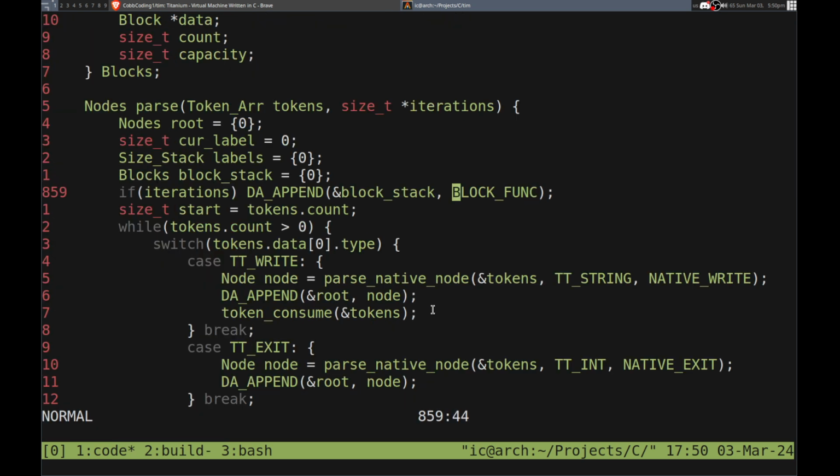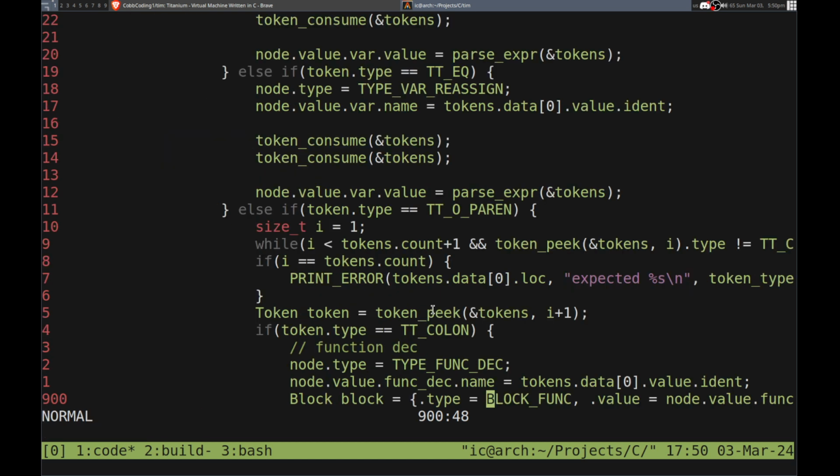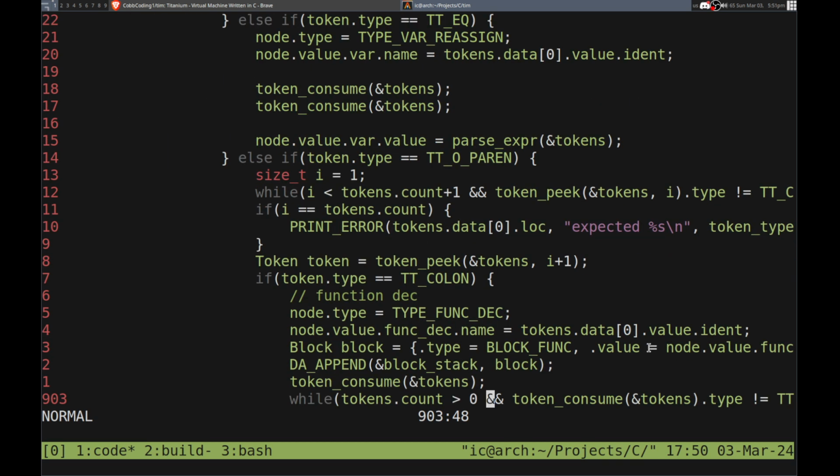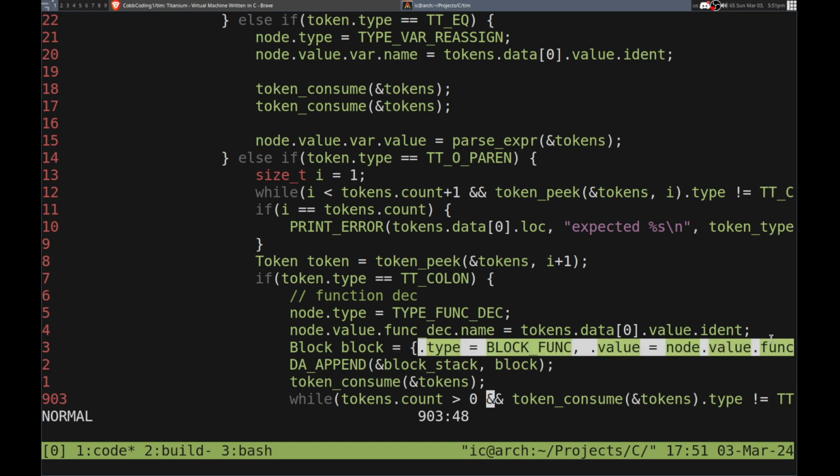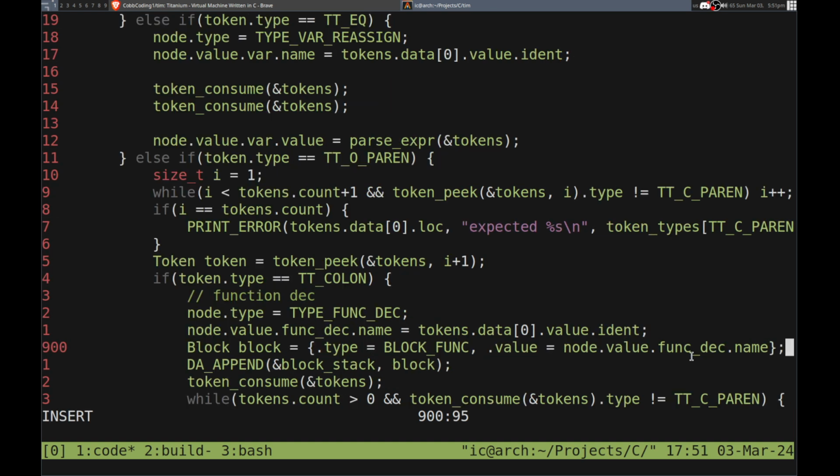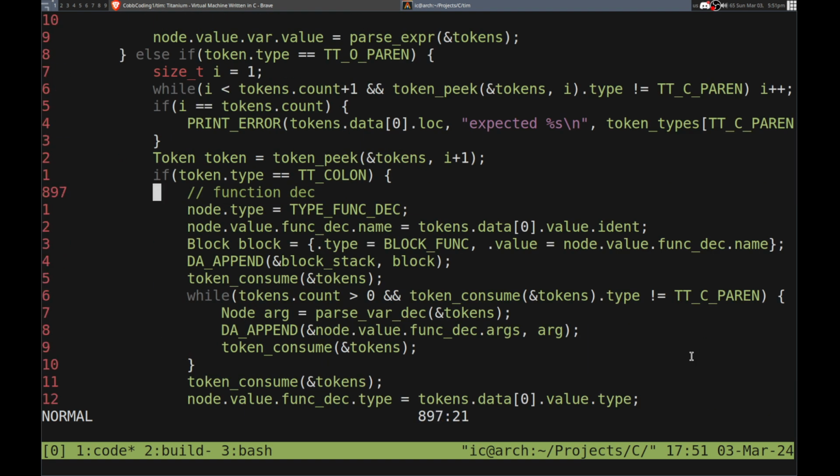Alright, so it doesn't like the block func. So what is it? It is block func. So what is wrong with that? Oh shoot, because it needs to be this. And then our value is that. Okay, so we need to do this. Alright, so what if we just pass the block stack, right? Can we do that? Yeah. Well, I think that would work actually even better.